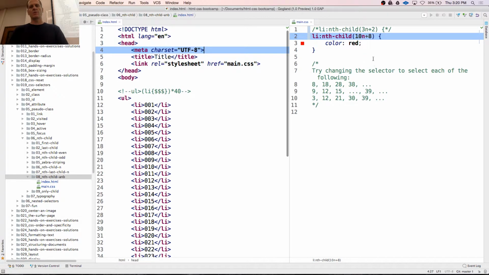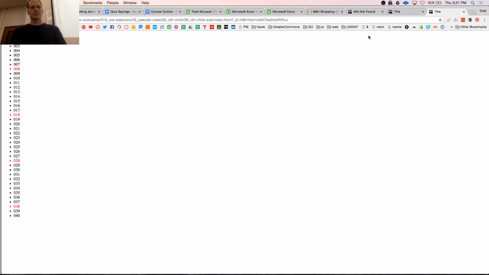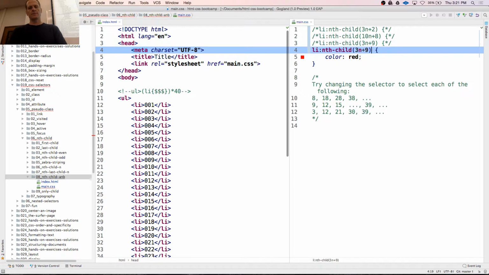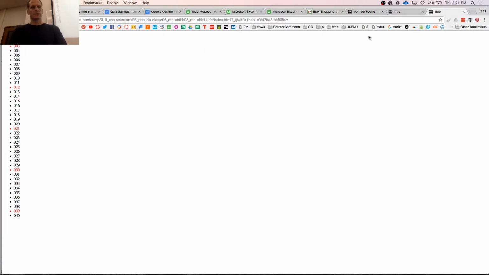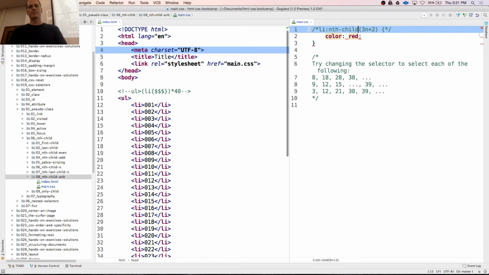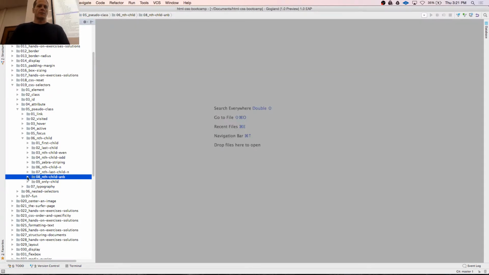What if we wanted 9, 12, 15, 39? Start at 9, go up by 3. Three, 12, 21. Start at 3, go up by 9. 3, 12, 21, 30, 39. Kind of cool, right? That was easy once we got over the plus sign.